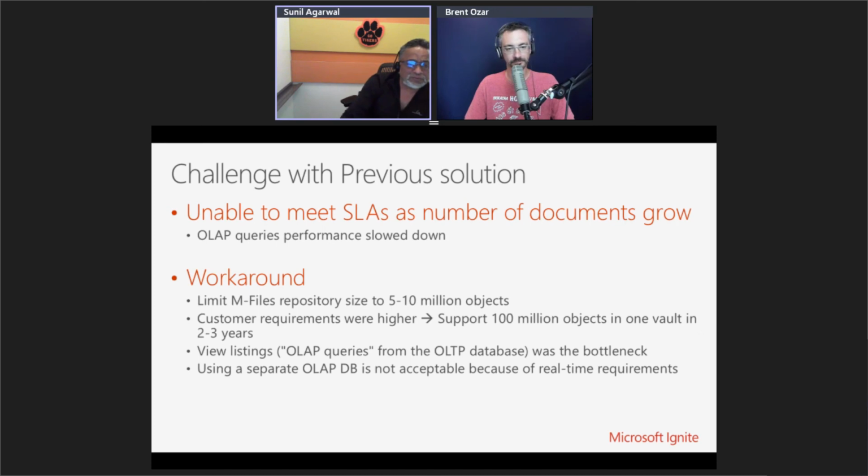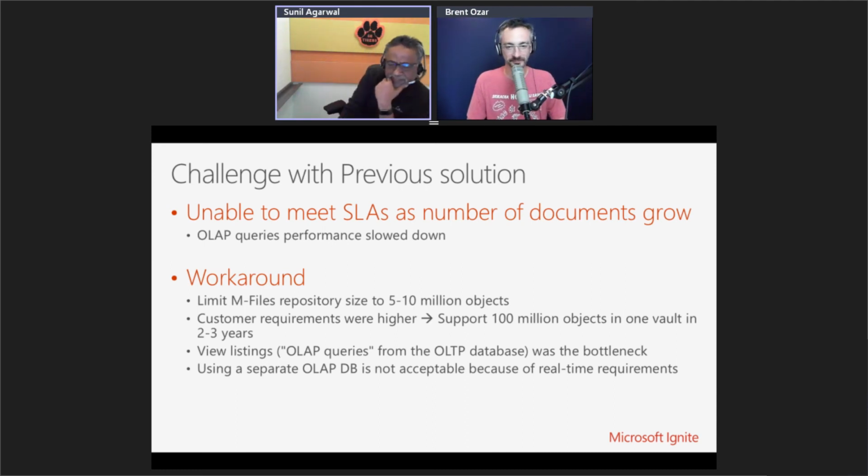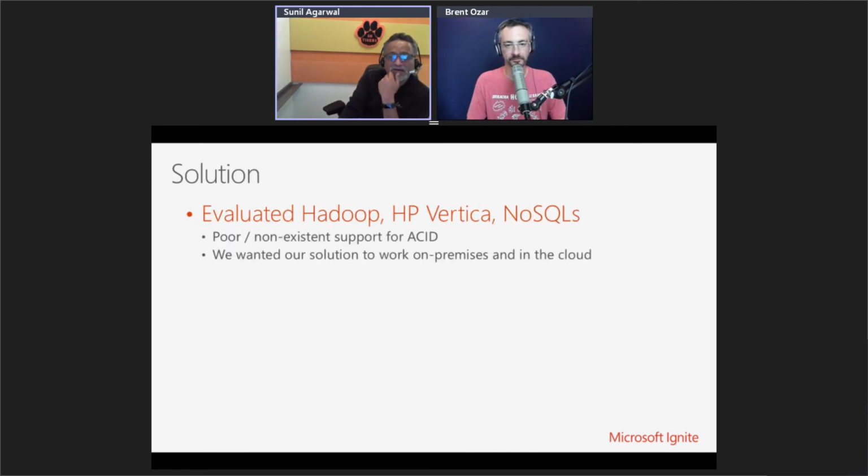So this is the workaround they had, and they were saying their customers were thinking of 100 million objects in one vault, right? So the question really was, once you go beyond 10 million, they were slowing down, and their customers were expecting 100 million, say, in 3 years. So that was the problem they had. And in this scenario, they evaluated Hadoop, HP Vertica, NoSQL solutions. They did many things because they were in a fix. They said, how do I help my customers?